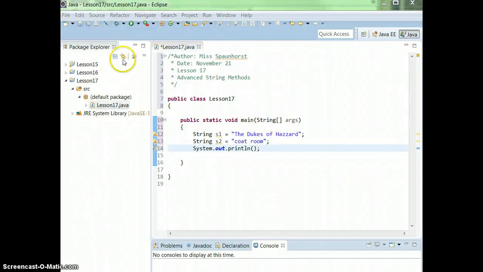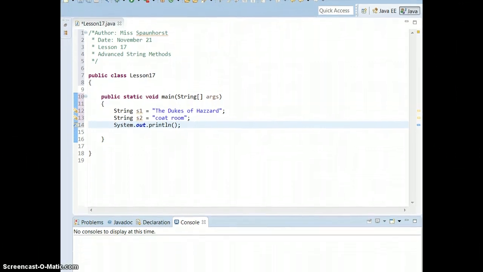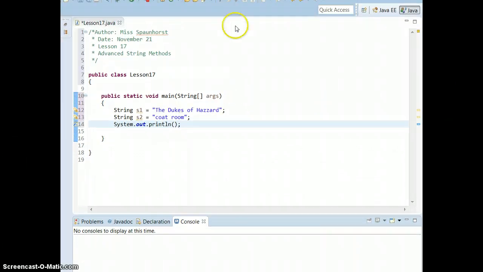Guys, welcome to Lesson 17. Lesson 17 actually can be a little bit easier than the stuff we've been doing lately, so try to disguise your disappointment. We're going back and we're working on some stuff with strings.